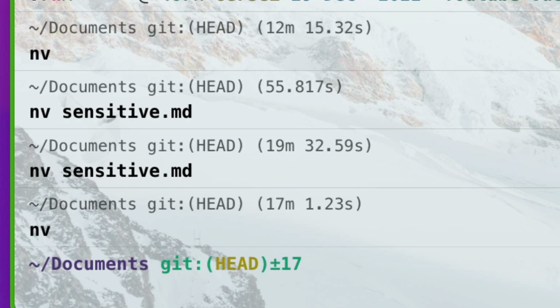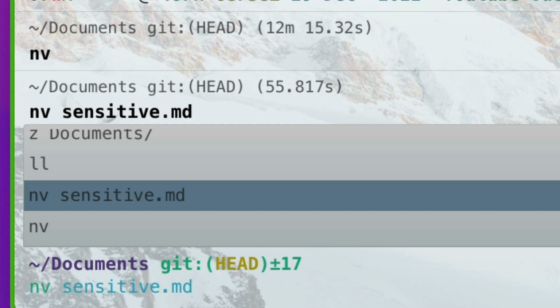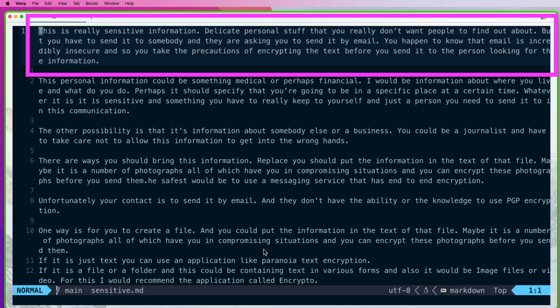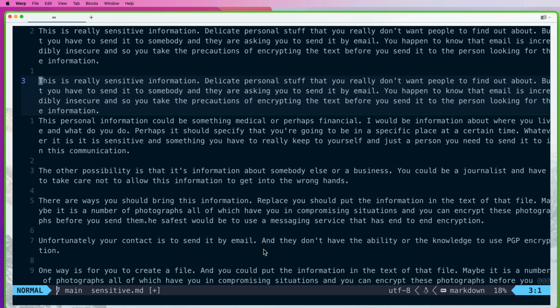So let's go back in again. I'm going to use the up arrow to go back into this one here, and I want to go to nvsensitive.md. Let's make some more changes to this here. So I'm going to yank this line out, so I'm going to do YY. And then I'm going to come down a line and do P, so I'm going to paste the line in there. And so I've made some changes to it, right?